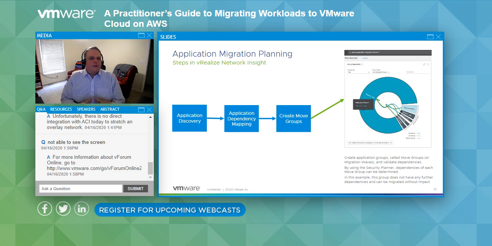And then after we've done that dependency mapping, we've decided on a location, we then go and create move groups. These can also be called migration waves. I think we'll call them waves later on in the presentation. But these application move groups or waves, these are the things that you would start to then say, this is the group I'm going to move together, and this is the next group I'm going to move together. And begin that process of building the information that'll tie into what Paul will talk about later with our migration tool, HCX.